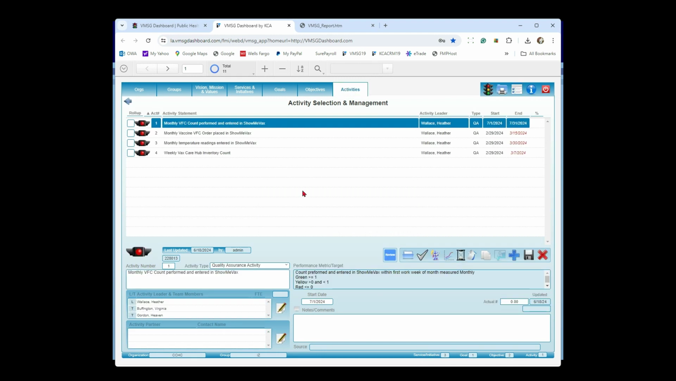And it's going to take the light back to red. So remember, these lights are automatic on this type of activity, the QA activity. So when I took it back to 0, because it says red is less than or equal to 0, it took the light back to red. If I did my thing on the 14th of the month and put a 1 in here, saved it, it's going to say, okay, 1 or greater is going to be green.